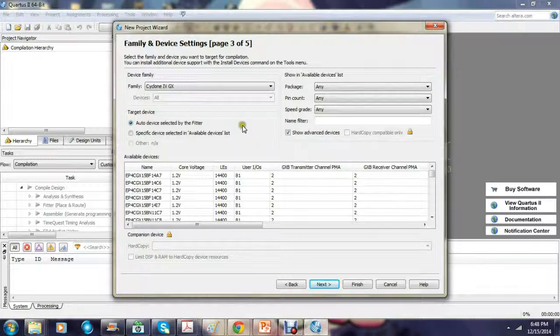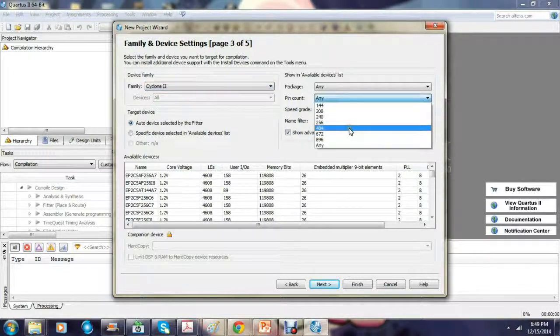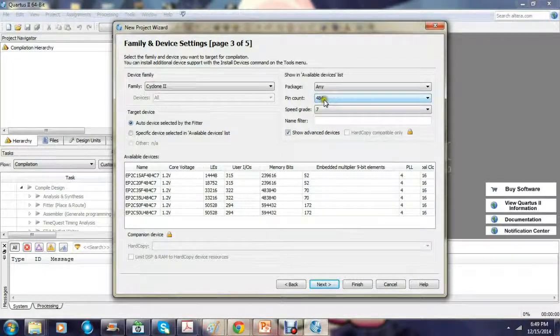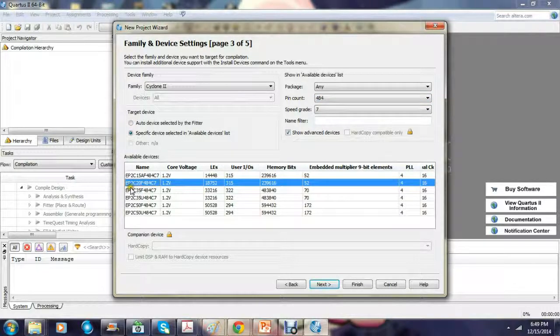Okay, so now this is the window to select my device. I am using the Cyclone 2, and I need to select my processor. For that, the pin count is 484, speed grade is 7, and this one, EP2C20F484C7, is my device. So I will select it and simply click next.